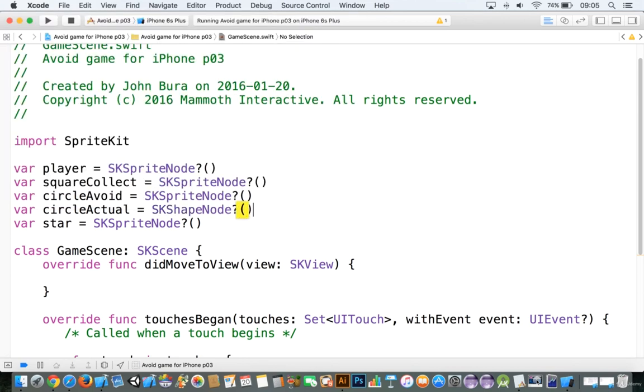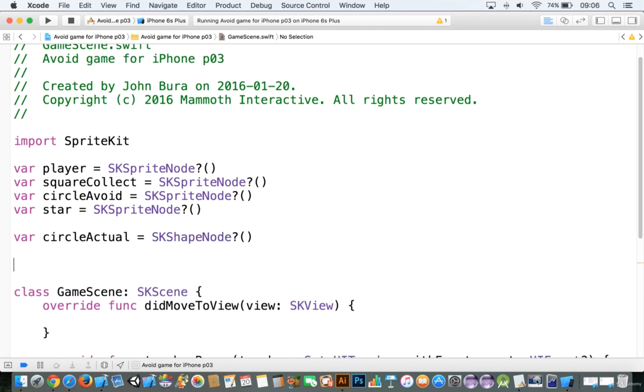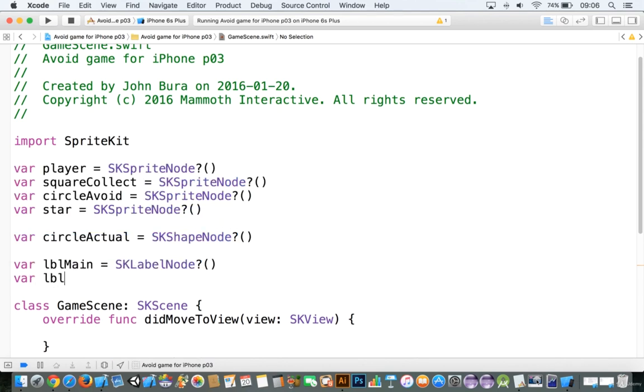Now, again, the SKShapeNode will draw a circle, but it's a little bit harder to add in physics to a shape node than it is a sprite node. So the way that we're going to do that is we're going to spawn the circleAvoid as a block and then just kind of pair the actual circle so that we can change the color of it, etc. Now, what's even more cool about this is that we can add in a variable. We'll call this lblMain, and we'll make that equal to an SKLabelNode. And we'll add in another one, lblScore, make that equal to an SKLabelNode.